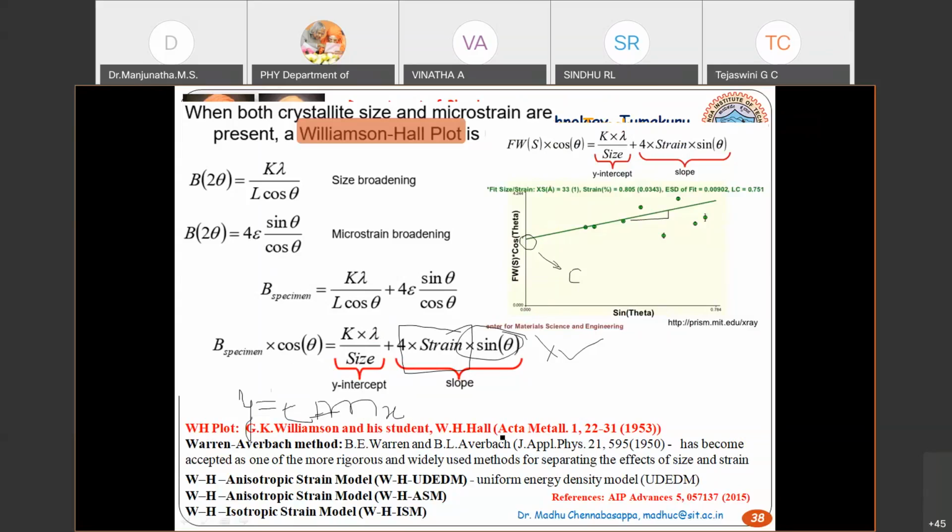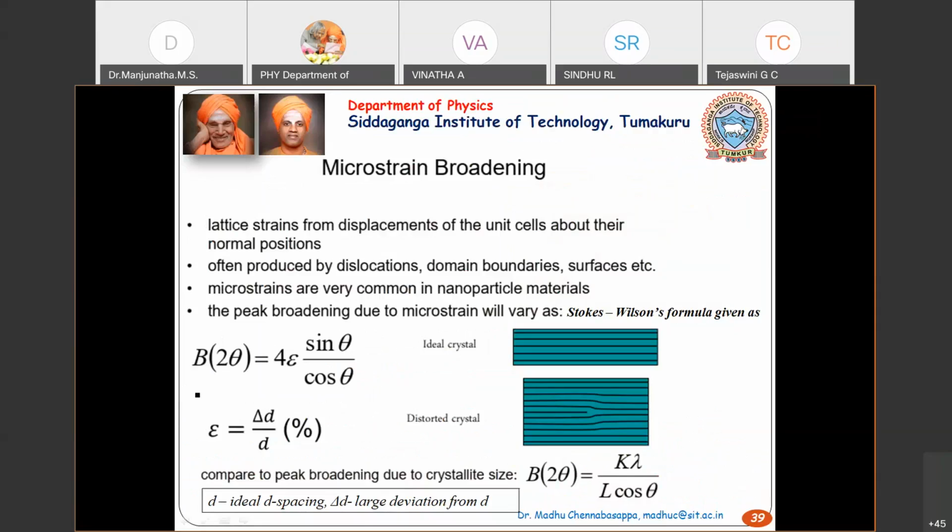If you want more advanced things, I've given one example from American Institute of Physics Advances. They have done a really good job. They have taken the same data and done different ways of the WH plot. Even in case of WH, there is an anisotropic strain model and all those things. They have done all these on the same data and given a summary. And there is one more, which is the Warren-Averbach method. You can go through these in your free time. This is what I just wanted to tell.